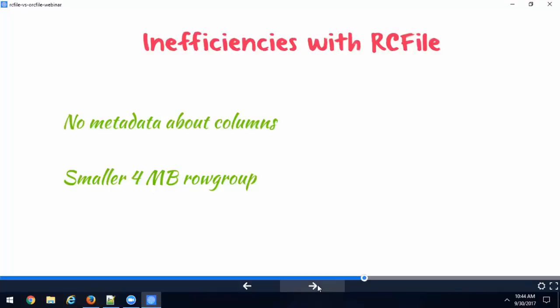But in RCFile, the row group size is so small, only 4 MB, meaning the sequential read is going to suffer. When you have a very small block size or row group size, you can do only so much sequential read. Sequential read is reading the disk sequentially. A bigger block size will give you better sequential reads, meaning faster performance. With a 4 MB row group size, the sequential read is going to suffer.